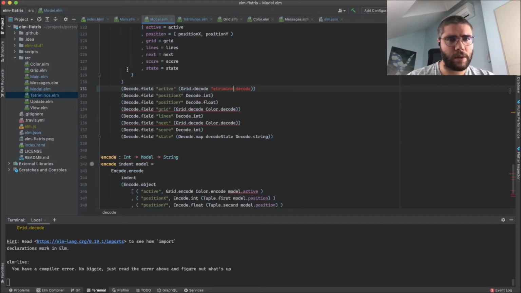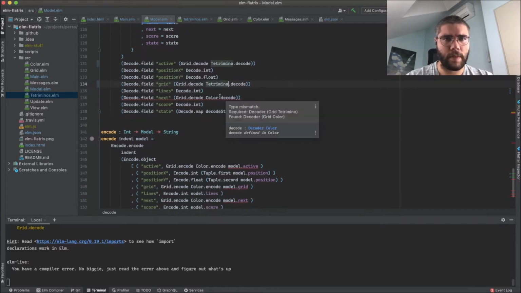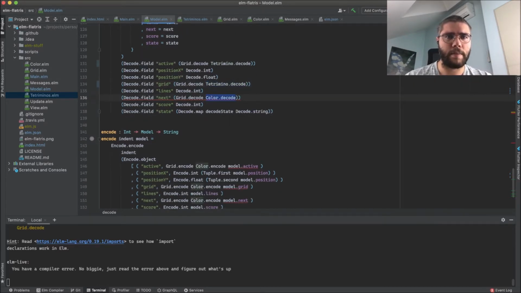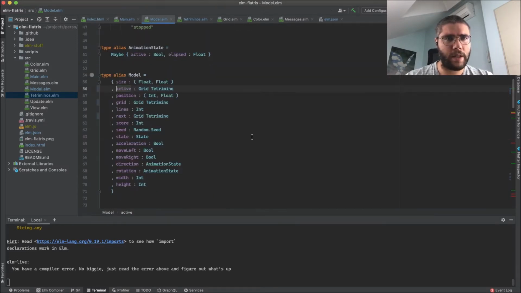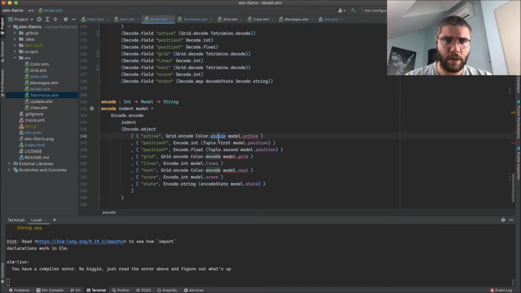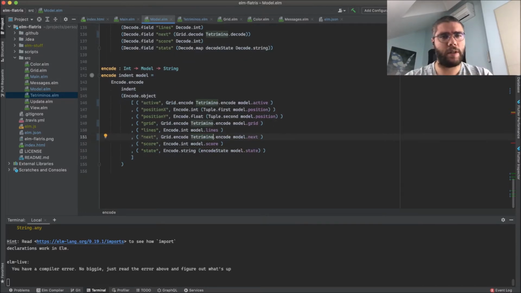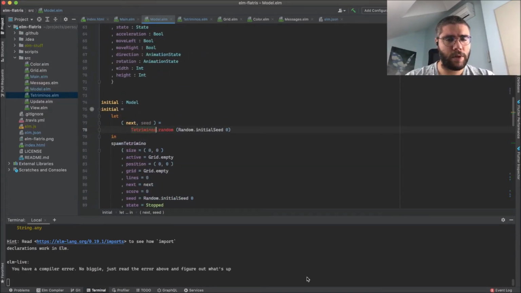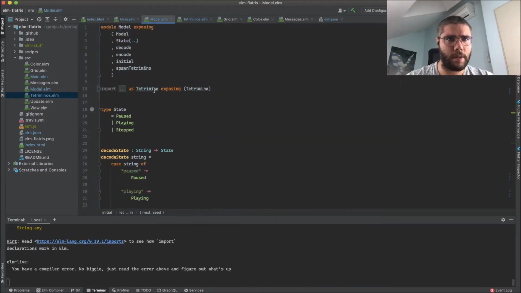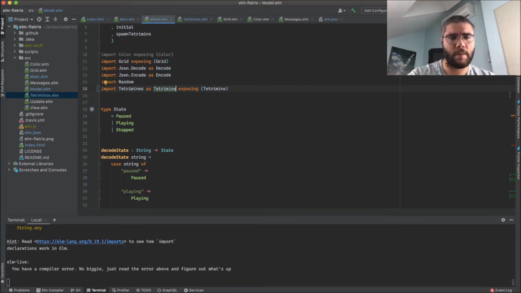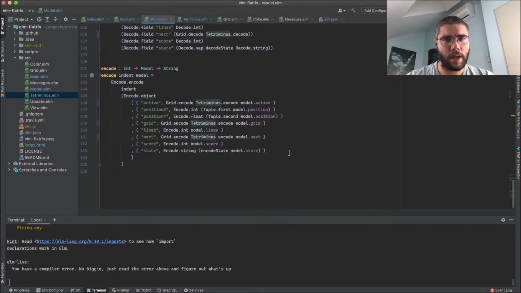So, where were we? We were just here. So, grid tetrimino.decode and the same right here. Okay, model.active is grid. So I think we need to just change color.encode by tetrimino.encode. Do we have? Oh, okay, it was tetriminos. Maybe just rename that. Okay, perfect.